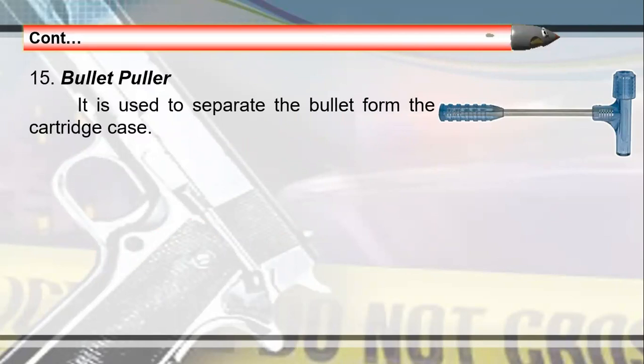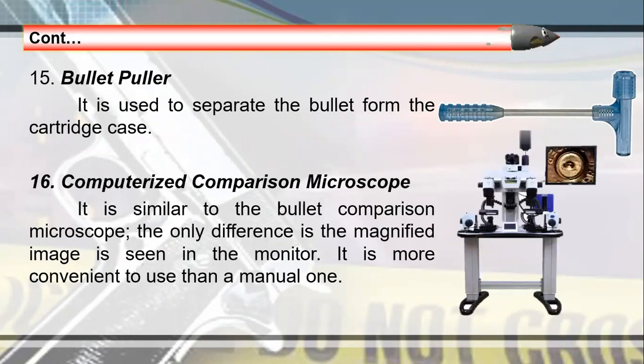Next, bullet puller. Ito yung ginagamit para makalas ang bala. Computerized comparison microscope. Ito naman, katulad ng una kong binanggit sa inyo kanina, meron tayong tinatawag na bullet comparison microscope. Ito naman, kinabitan lamang ng computer. Ito yung latest innovation sa mga technology and equipment na ginagamit sa firearms identification.